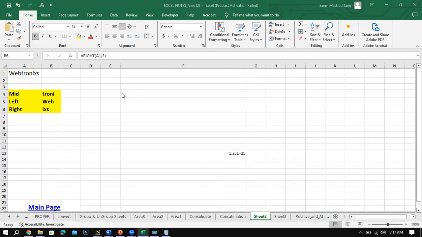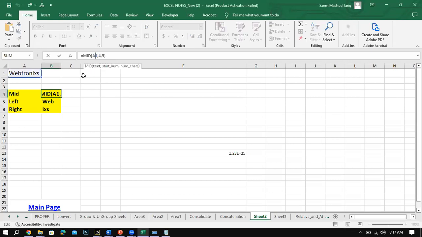What is basically the mid function? The mid function says: give me the text, comma, from where do you want to start extracting? Make it a four. So W-E-B-T, T is the fourth. And five means that when you reach four, start extracting from the fourth, which gives T-R-O-N-I. So this is what we get. Mid is used whenever you want to extract from the middle of a string.